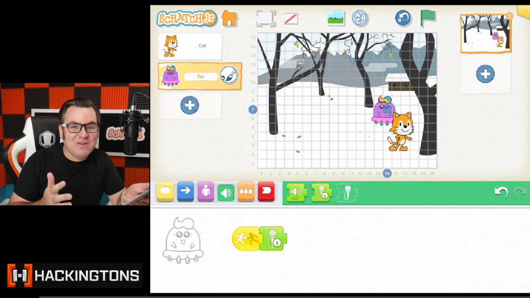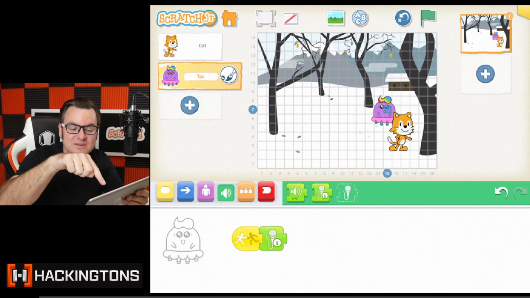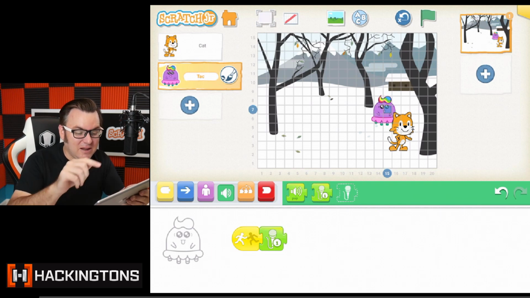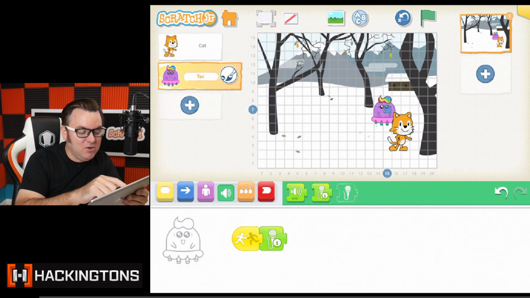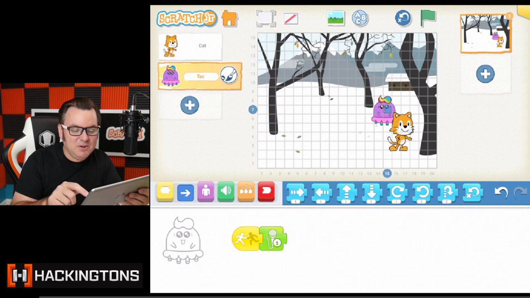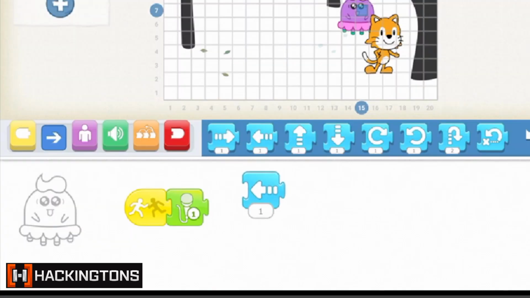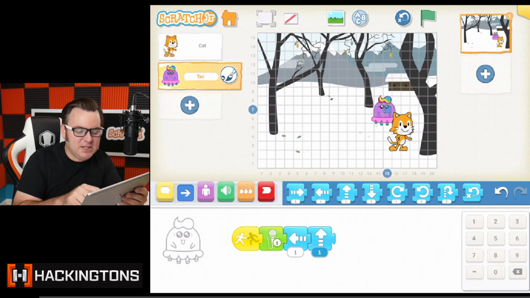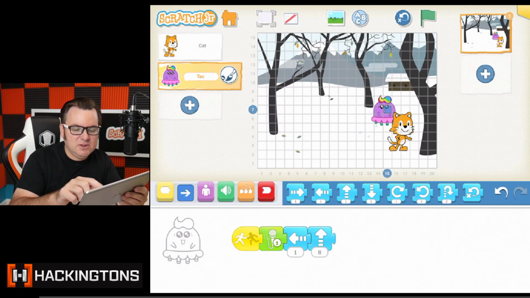So after they collide or touch each other, let's have the octopus move to a different location. So we'll go to the move blocks, and let's let him go to the left. And then we'll go up. Let's change this number to 8. There we go. So this should work pretty well.